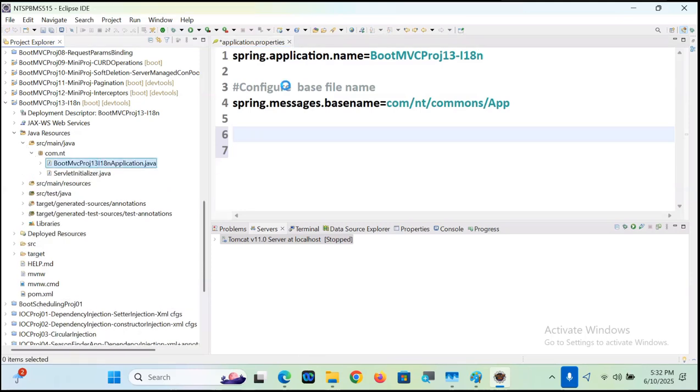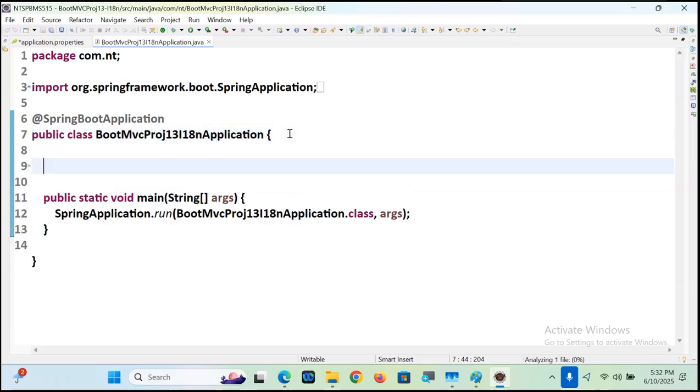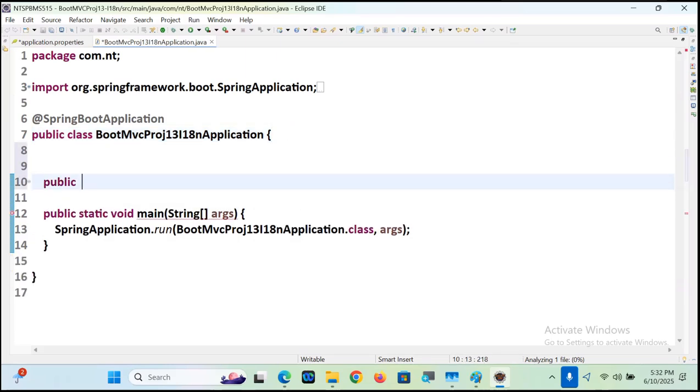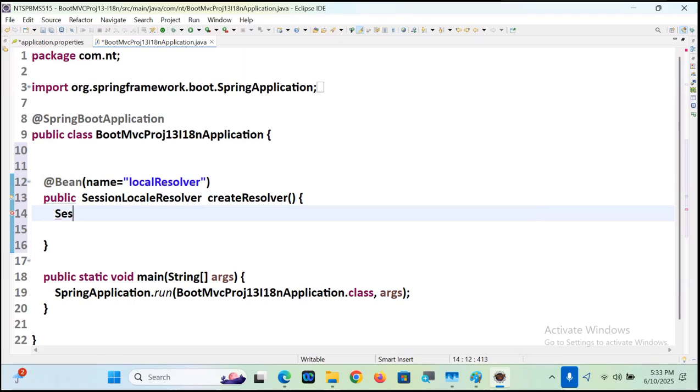Here the main class is acting as a configuration class. So let's see, guys. Public SessionLocaleResolver, create resolver, @Bean, localeResolver. SessionLocaleResolver resolver is equal to new SessionLocaleResolver.